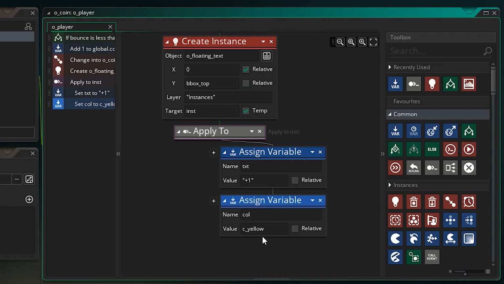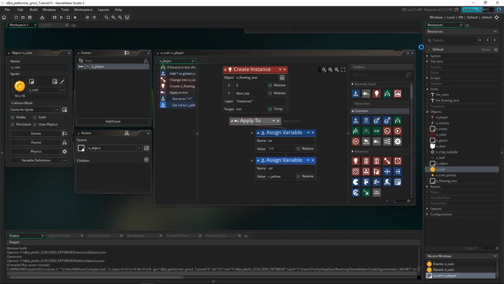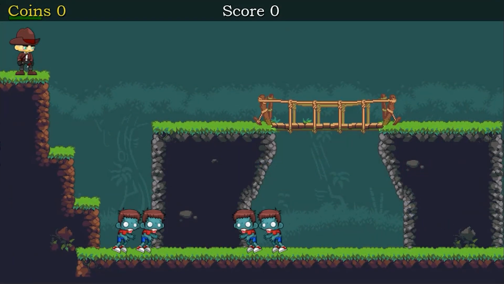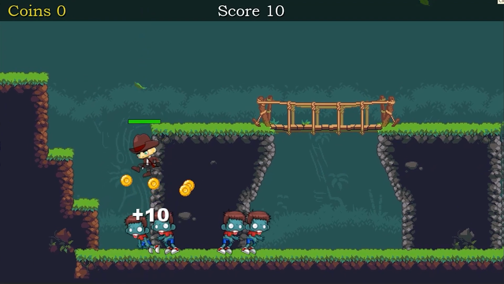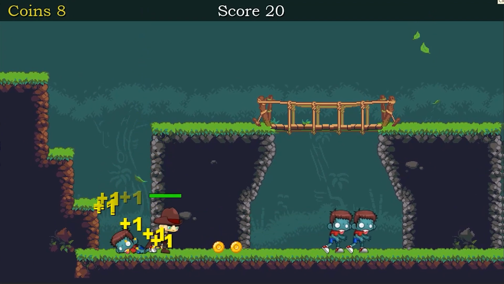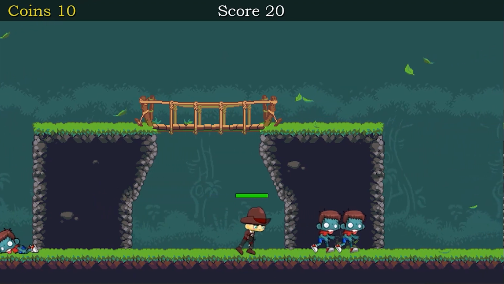Now there's quite a lot of colors here. If you did want to find them, you can look in the manual, press F1 and look up colors, and you can see a whole list of them to choose from. Now let's press play and test that out. So now when we jump on the enemies, we get the 10 appearing, and when we collect a coin, we get our coin values appearing as well.